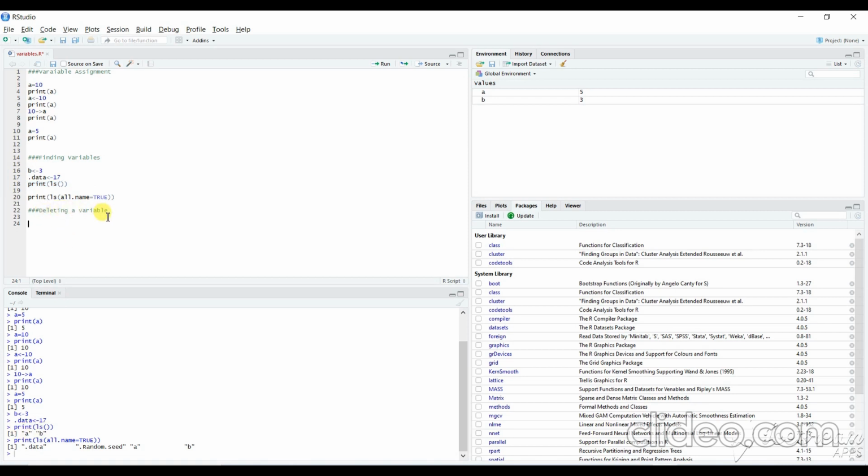Now let's see how to delete a variable. In case you want to delete a particular variable, in this example let's say I want to delete the variable A, I can use the function rm. Within the parentheses, I have to mention the name of the variable which I have to delete. So rm(A). Let me execute this. Now let me print the variable A.